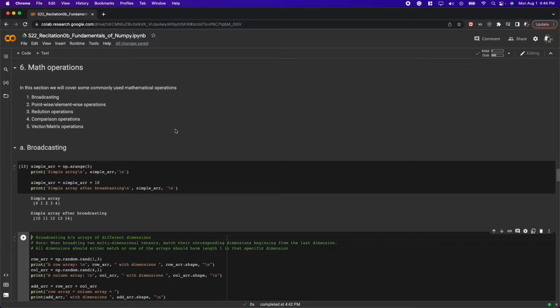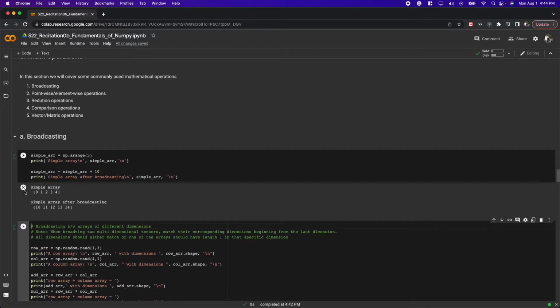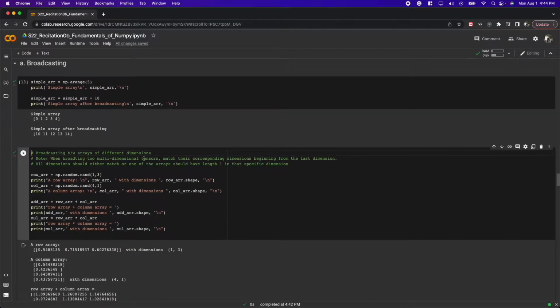The simplest example of a broadcasting operation is when we add a vector and a scalar. So let's suppose we have a simple array with values 0, 1, 2, 3, and 4, and if we add 10 to this array, what happens is this 10 is broadcasted to the shape of the simple array and then it's added to each element of the array. So after broadcasting, each element of the simple array is incremented by 10.